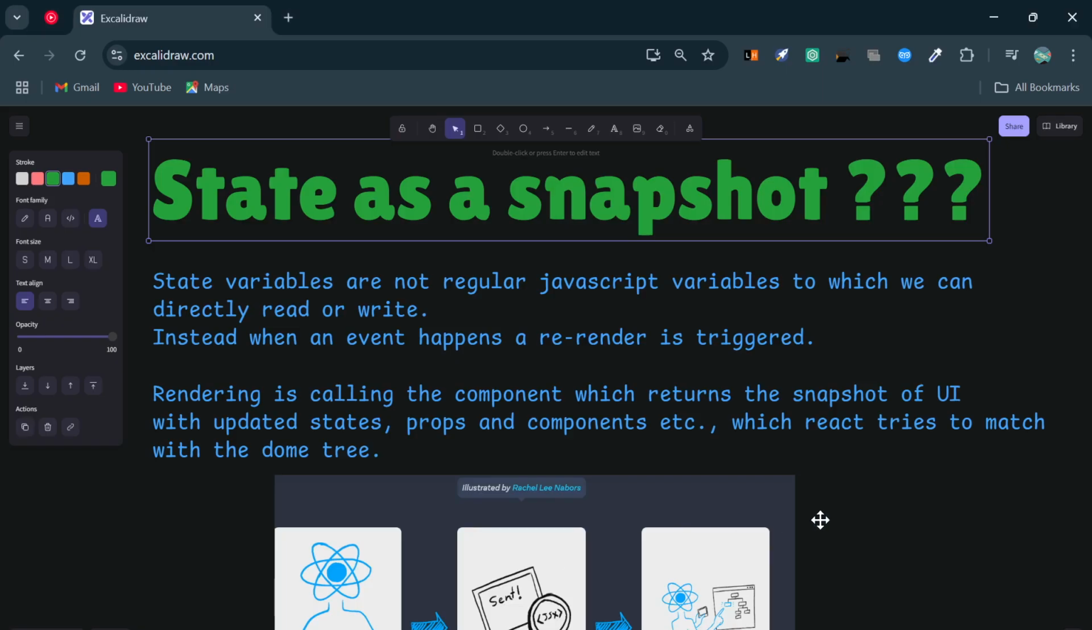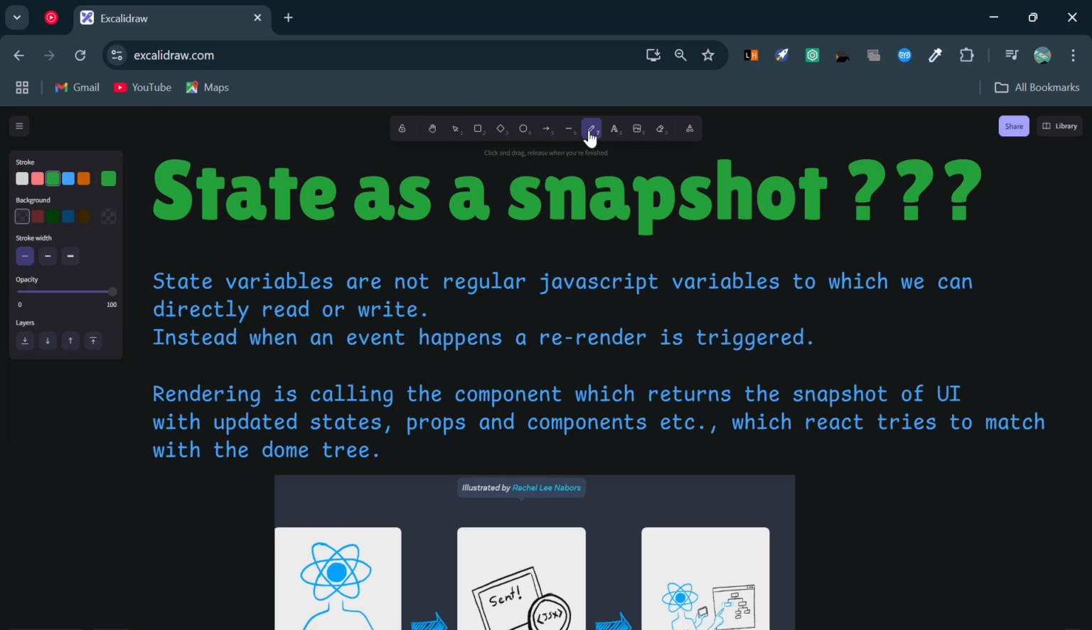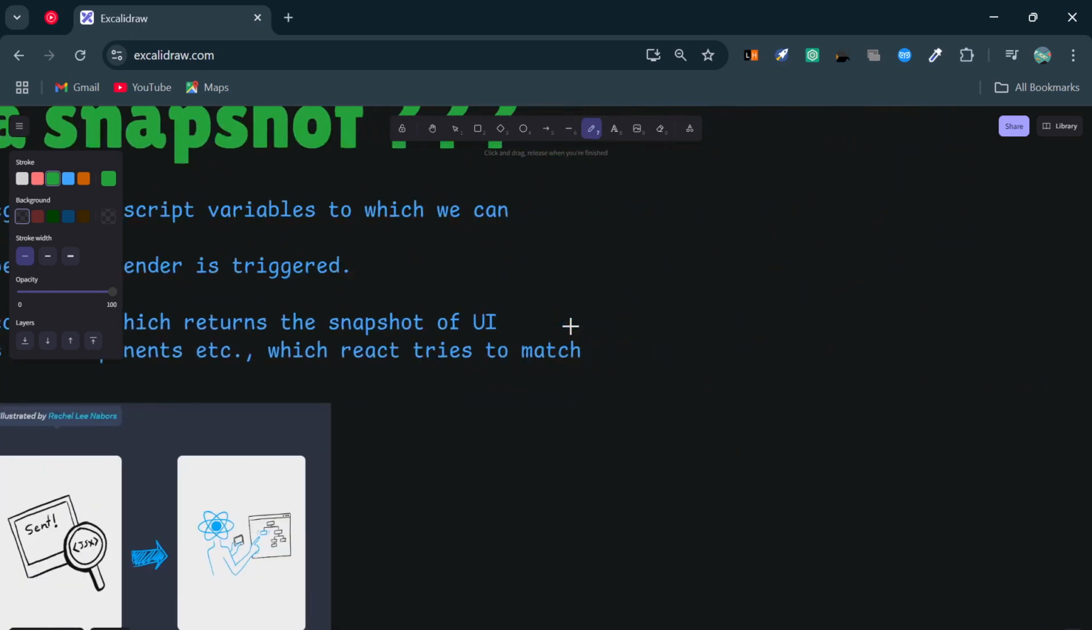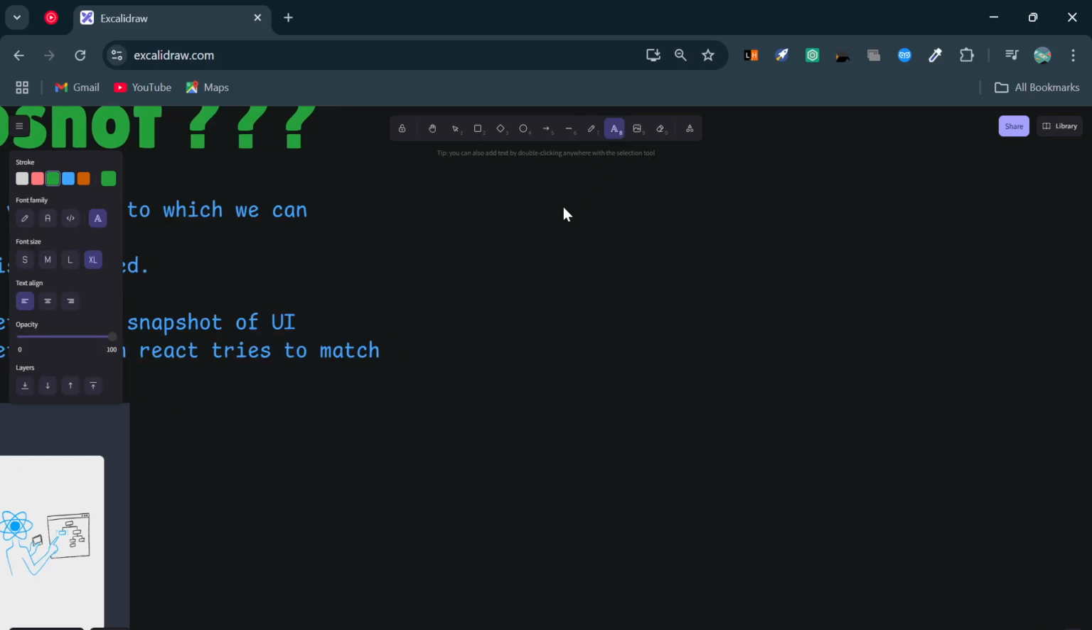Hi everyone. So in this video, we'll talk about states in React. We'll try to take a closer look at these states and how they are handled by React, and how React sees these states, and what we mean by state as a snapshot, or the UI as a snapshot.